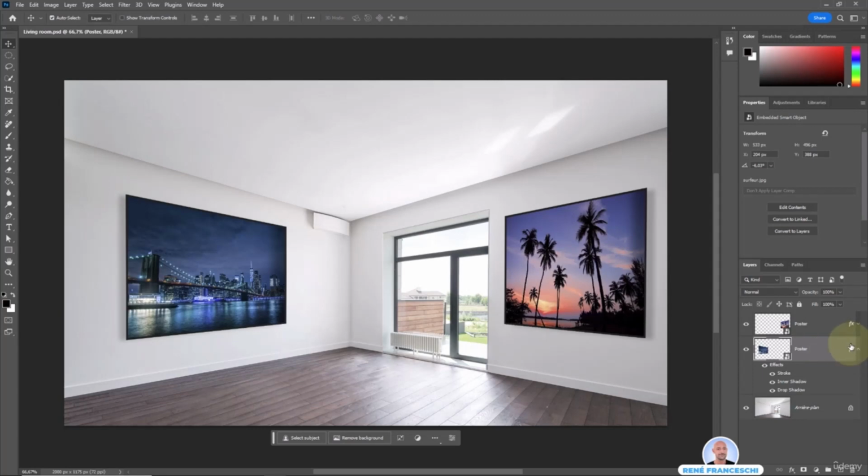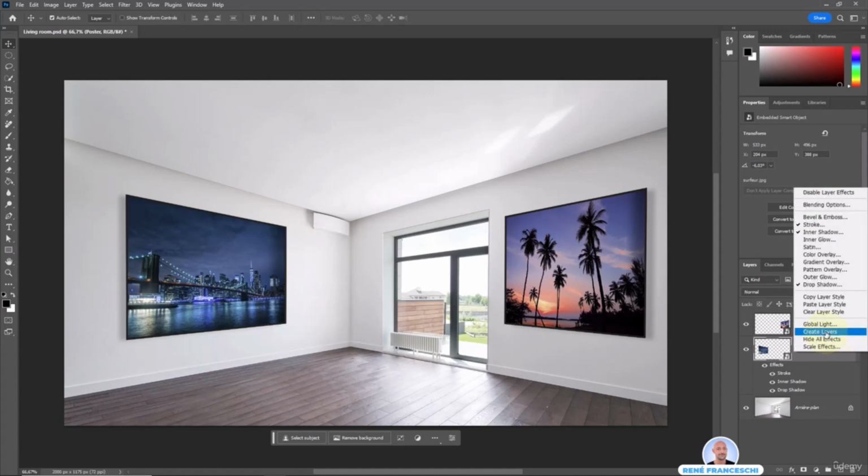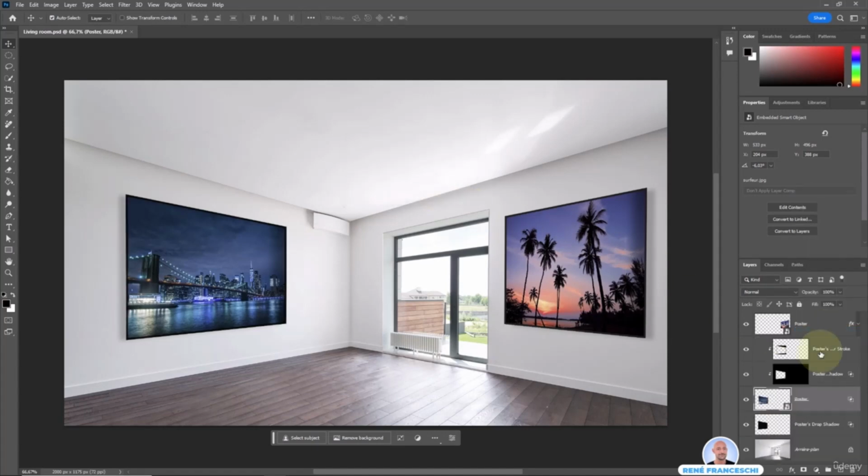If I want to detach the effects, I can right-click on the FX icon right here, then choose Create Layers. I validate with OK. As you can see, Photoshop created a new layer for each style. That's very useful. If I click on this eye icon, I can identify the layer, which is the stroke effect. On this layer, there is the inner shadow effect.